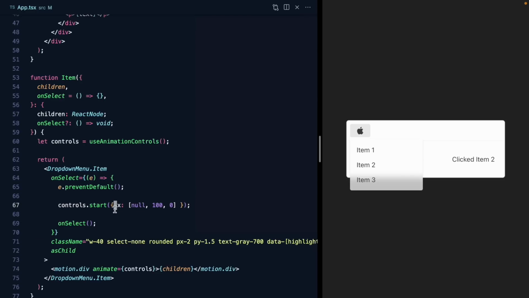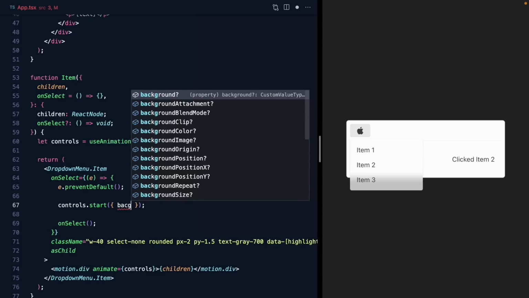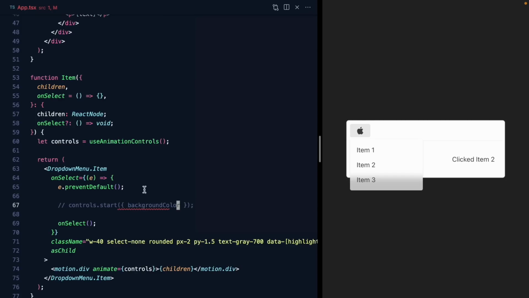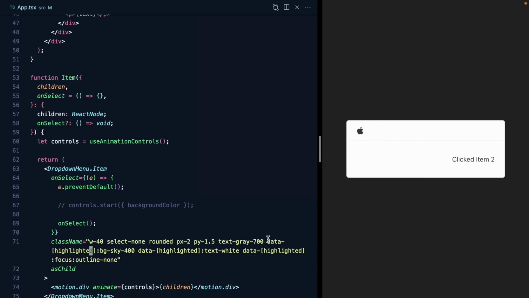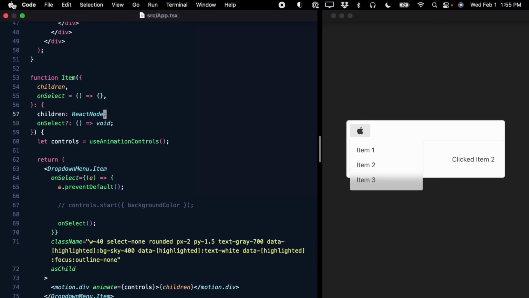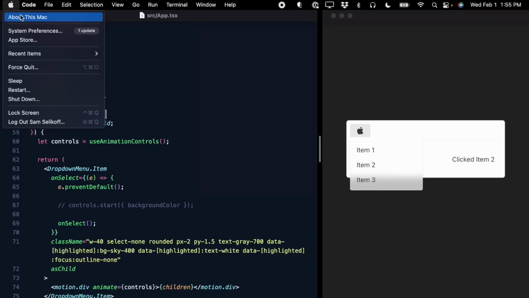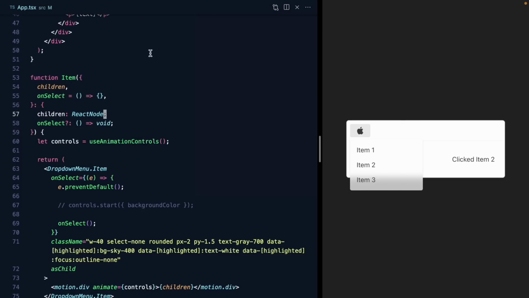And so you can see where I'm going with this. Instead of animating x, let's go ahead and animate the background color. So if we just take a look at this again, when we highlight this, this is this kind of blue color. If we look down here, it's actually right here, data-highlighted, background sky-400, and the text goes white. And if we take a look at the Mac menu, we'll see that we highlight this in blue and the text is white like that. And when I click, it just blinks. So basically the background goes to transparent. We'll see the original text color, and then we want it to be blue again.